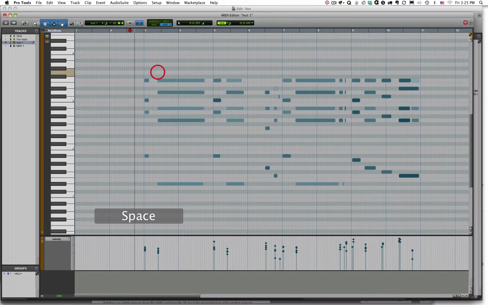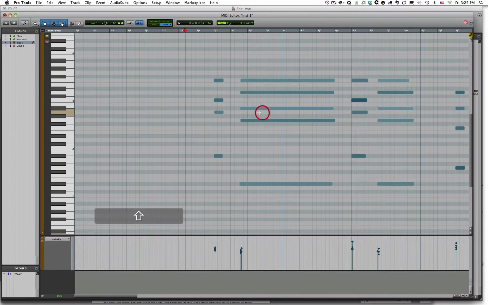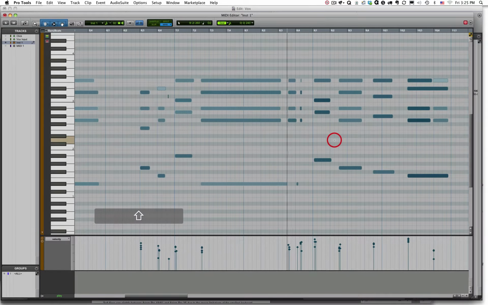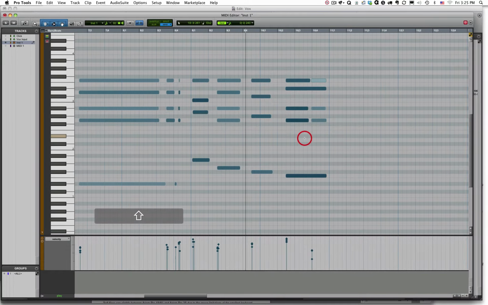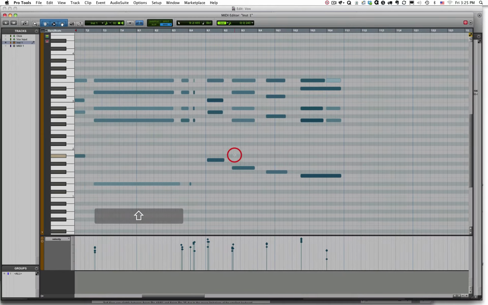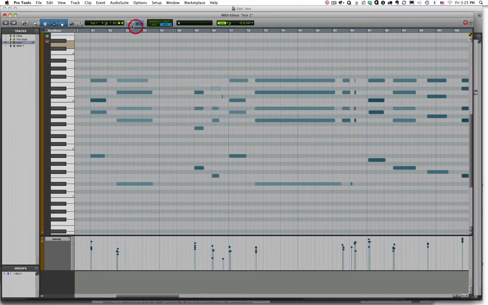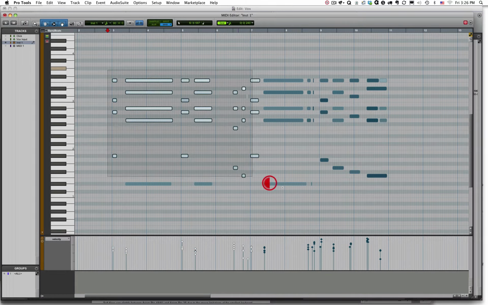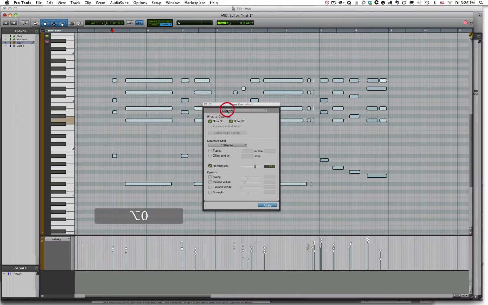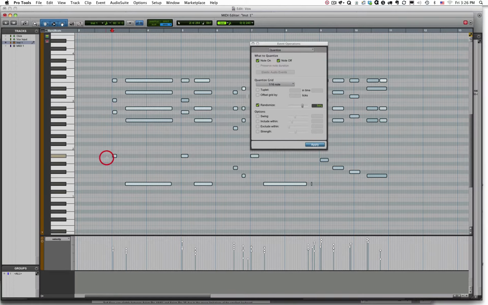Here's our MIDI data. You can see I'm not quite on the grid. There's a wrong note right there. Okay, so for the purposes of our demonstration, what I want to do is show you how to quantize this. So I'm going to select all these notes, and I'm going to quantize or make them all adhere to a specific grid value.